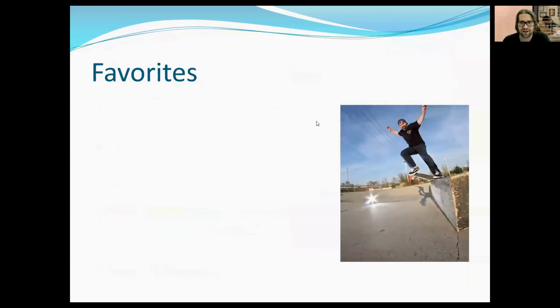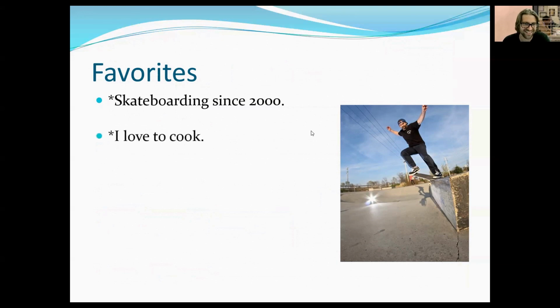All right, so what are some things I like to do? Some things I like to do is skateboard. I've been skateboarding since 2000, so 20 years this summer. I should probably be a lot better, but I'm not. Other things I like to do, I like to cook. Oh yeah, that is a picture of me doing a crooked grind at the canal park. I do all the cooking at our house. My wife is not the best cook at all.